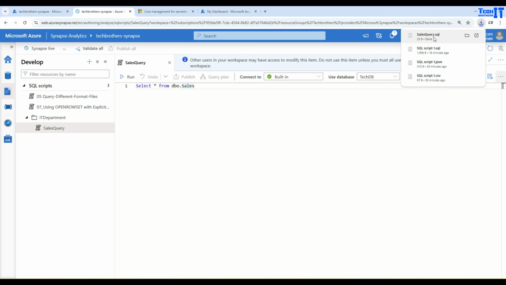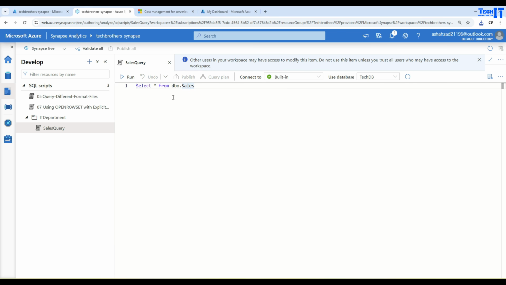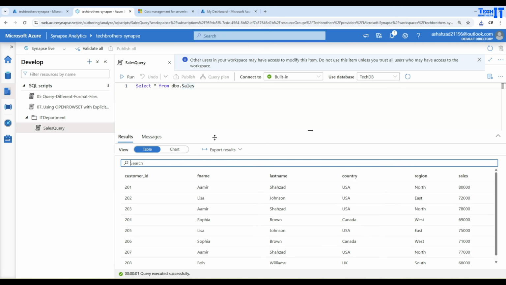Once I do that, it will download to my download folder, and I can go from there and see if I need to send it to somebody or email it or whatever I want to do. So you see right there. Now here is my query, and if you see the results right there, we have customer ID, first name, and all that.